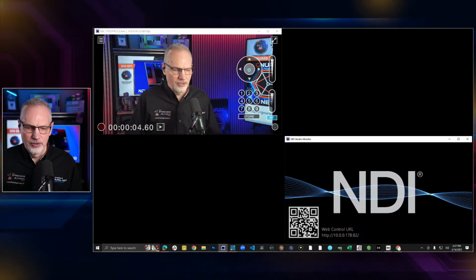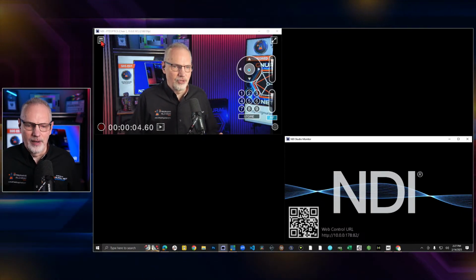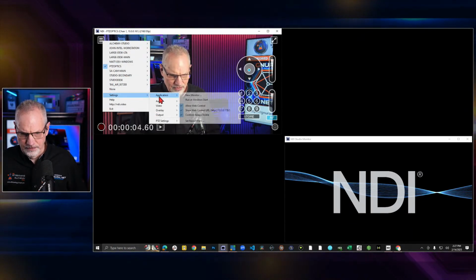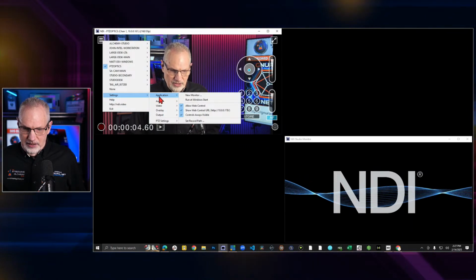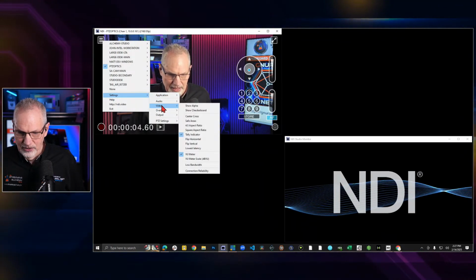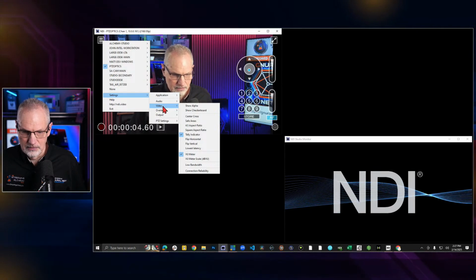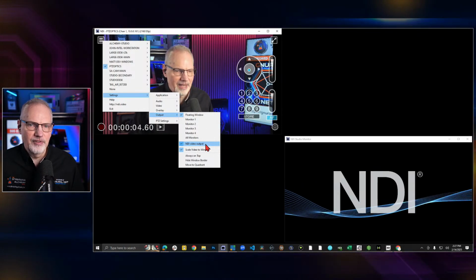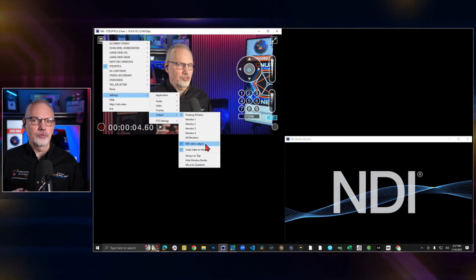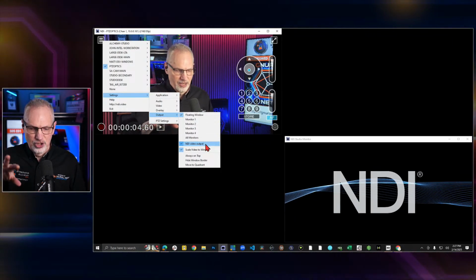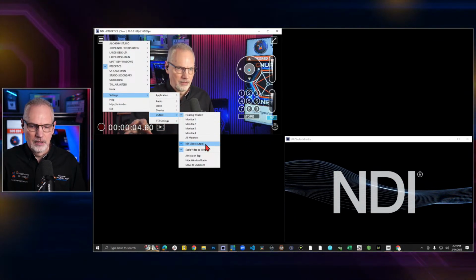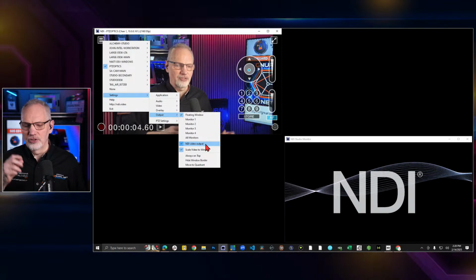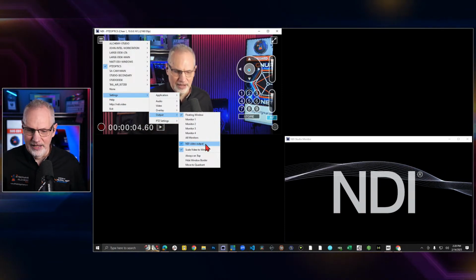But what I can do in this NDI Studio Monitor here is go into the settings, let's see, it's probably video. I can say, it would be output, sorry. I can say, send an NDI video output. And what this will do is let me subscribe to this video output from another source. So vMix could do it, another Studio Monitor, TriCaster, whatever.